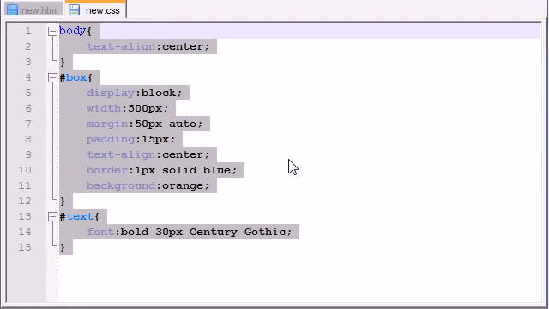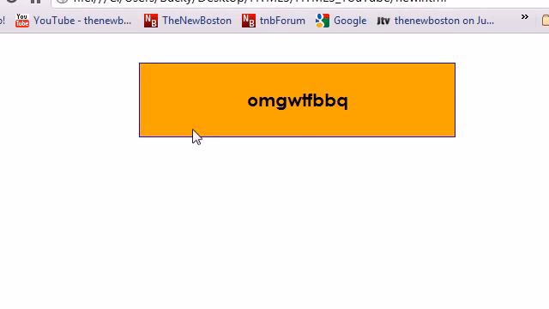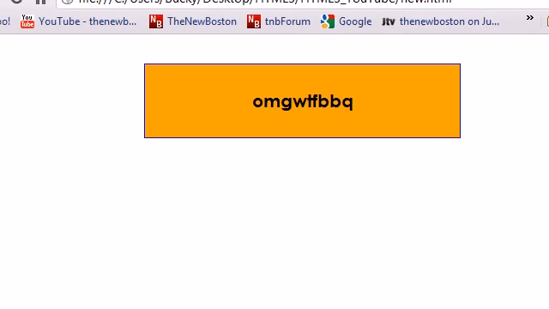Now, as you can see, these boxes have nice square corners, and with a lot of websites nowadays, that's what they want. But for some reason, people tend to prefer round corners. So let me go ahead and show you.